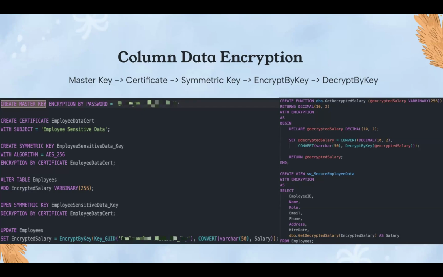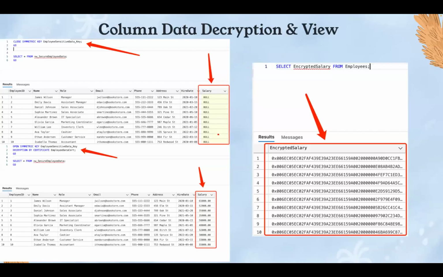In the employees table, we added an encrypted salary column of type varbinary to store the ciphertext. Then we use ENCRYPTBYKEY in an update statement to transform plain salary values into encrypted data. As a result, even if someone views this column directly, they cannot see the true salary without the decryption key. And to retrieve the original salary, we must open the symmetric key and apply DECRYPTBYKEY.